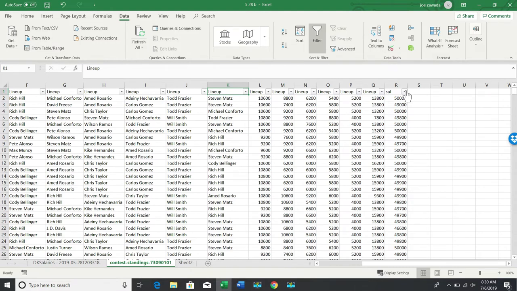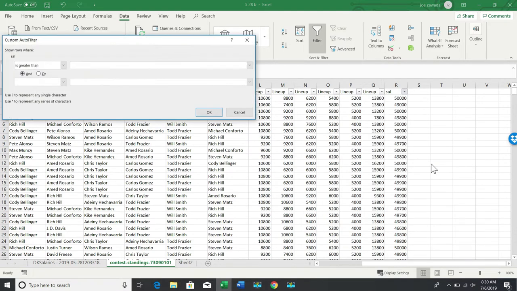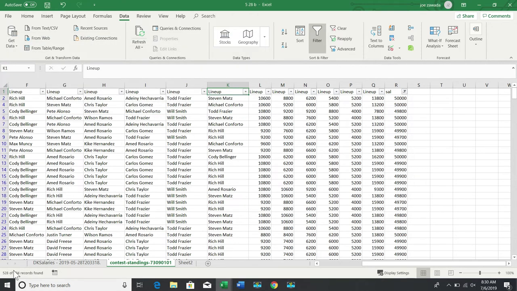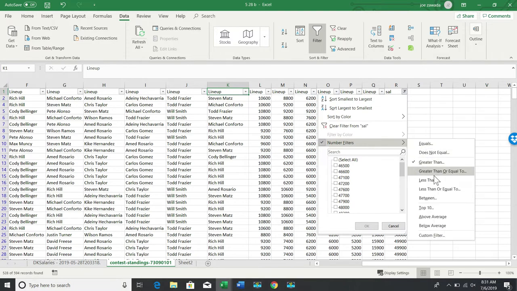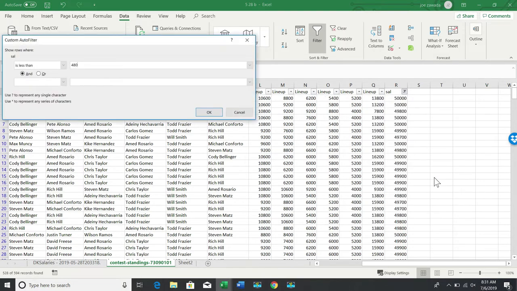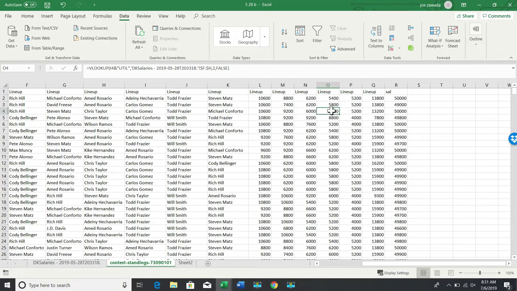So now you could kind of see, let's see, number filter greater than, say, 49,000. So then you can look down here. 528 of the 594 records have greater than 49,000. Let's see how many people do salaries less than 48,000. Obviously, it won't be too many. Only 11 people. I mean, you can kind of get a feel. You know, most people spend almost all their money.